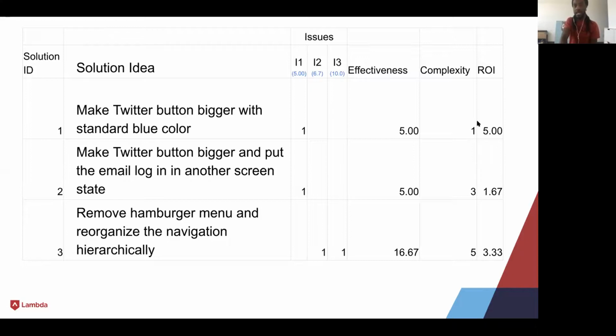So in this example, we give our first solution a complexity score of 1. Making the Twitter button bigger with a standard blue color has a very low complexity score, so it's just a 1. Making the Twitter button bigger and putting the email login in another screen state is a little bit more complex, so we'll give that a 3. And then removing the hamburger menu and reorganizing the navigation hierarchically is much more complex, and so we'll give that a 5.